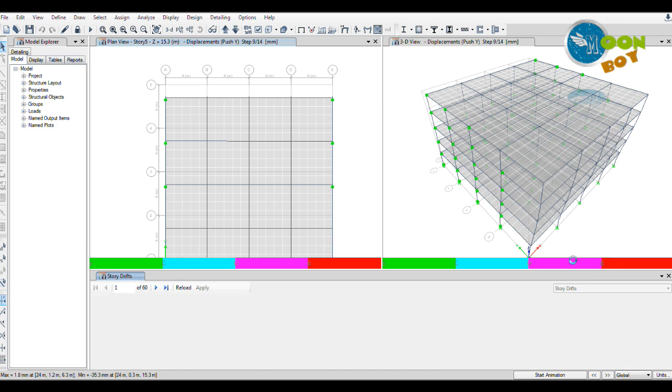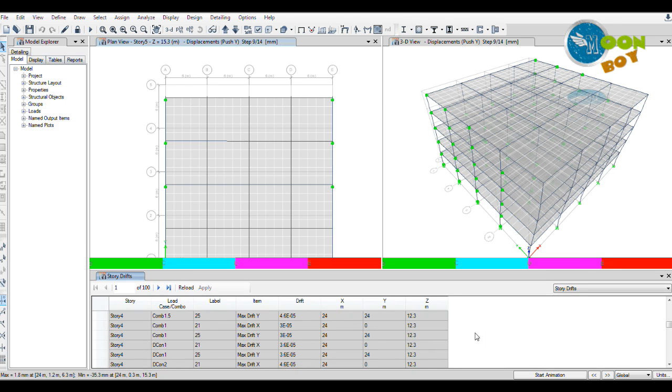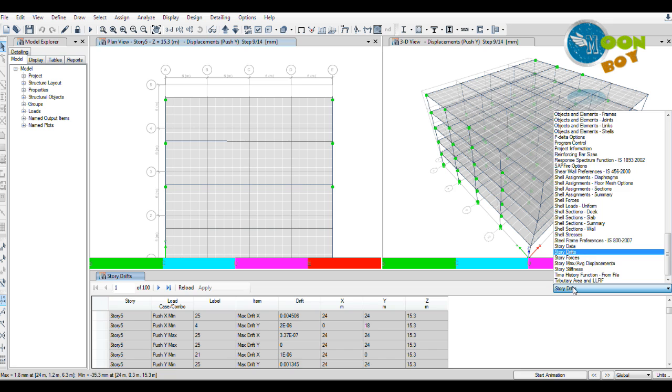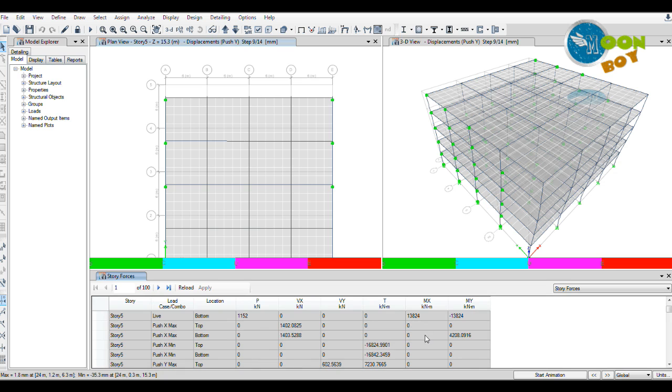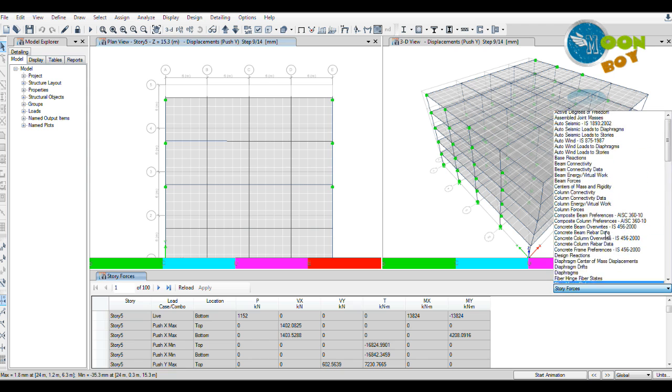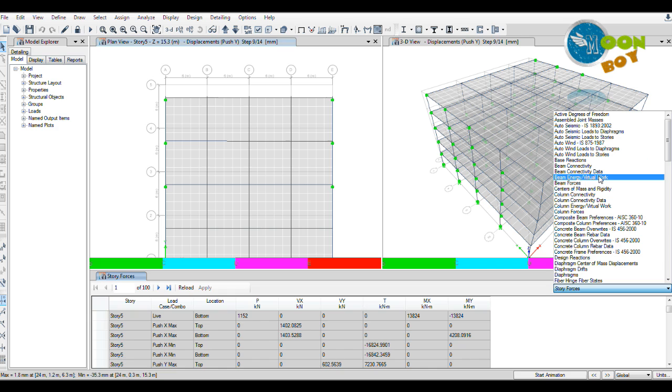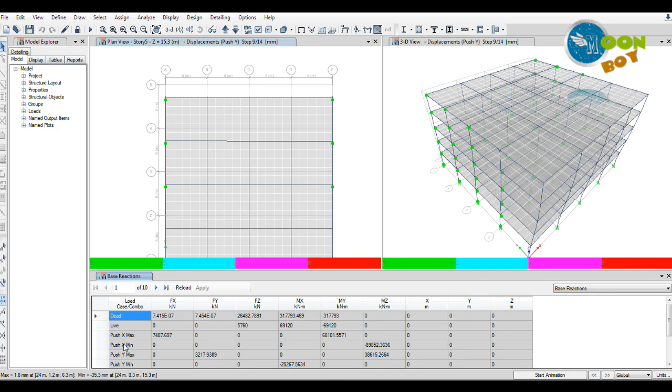And you can also see the story drifts in X and Y direction due to push X and push Y, and also the story forces. You can also check the base reactions due to push X and push Y. So this concludes the pushover analysis in ETABS 2015 of an RC building using IS code.